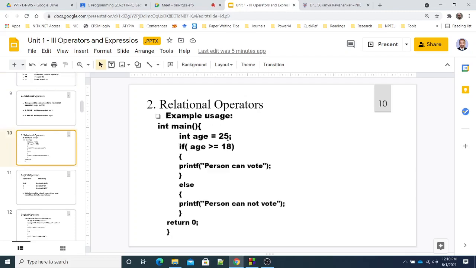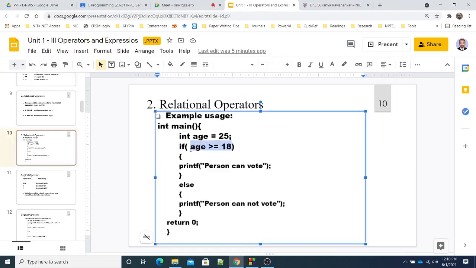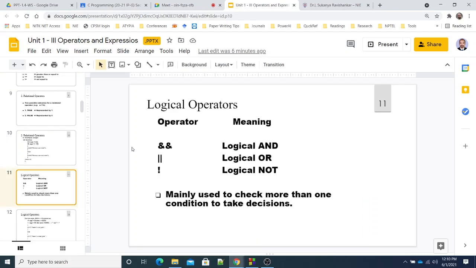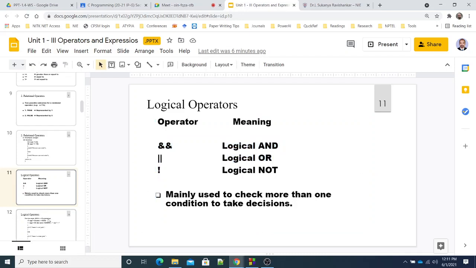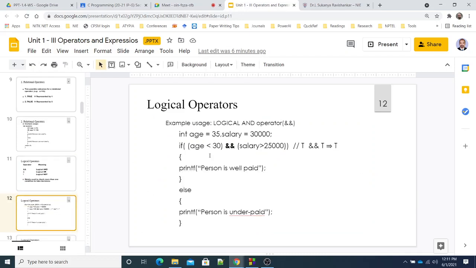If it is only a single condition, one relational operator expression is enough. Okay. Now when we have to make a decision based on multiple conditions, there are some logical operators available. This will help us to take decisions, especially the first two, based on multiple conditions. So mainly logical operators are used for checking more than one condition to take decisions. Okay, now I'll show you a practical example so that you understand it better.